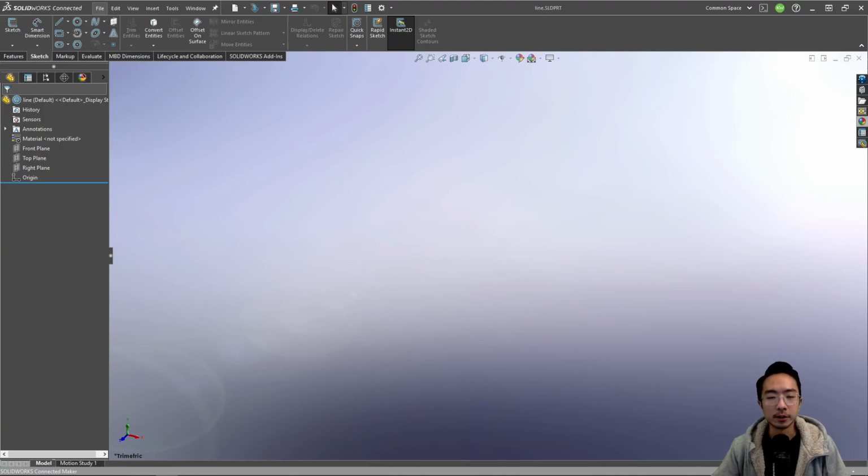Okay, in this video, I'm going to talk about the line tool in SolidWorks. So previously we started using a line tool, but we didn't go too in depth about the line tool. But here we're going to go into more details about it.